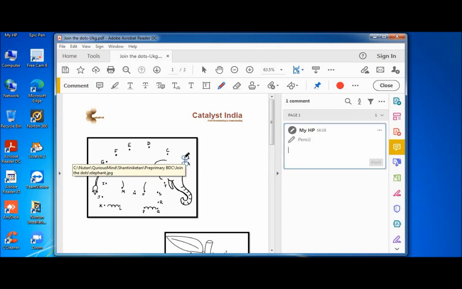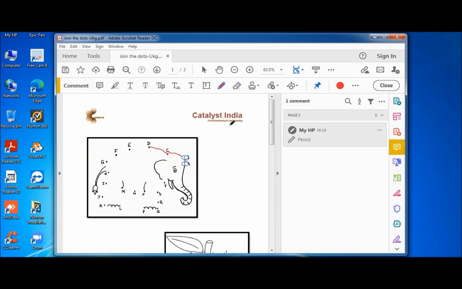So A to B, B to C, C to D, and so on. If you want to erase, there is an eraser, so you can click on this eraser and you can erase whatever you want to. This way you will be able to erase it, and then you can start joining it again. So this way you will be able to solve the worksheet.